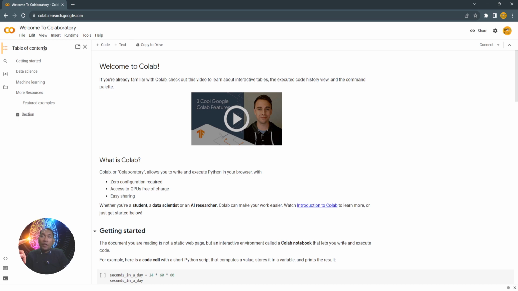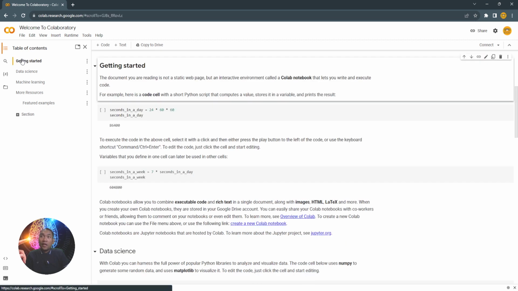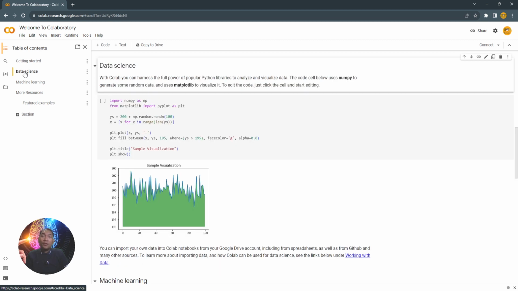As the home page, you can see sections here. We have Getting Started, wherein you can read about how you can get started with Google Colab. Then the Data Science section, wherein you can read how Google Colab can help you in your data science tasks or projects.